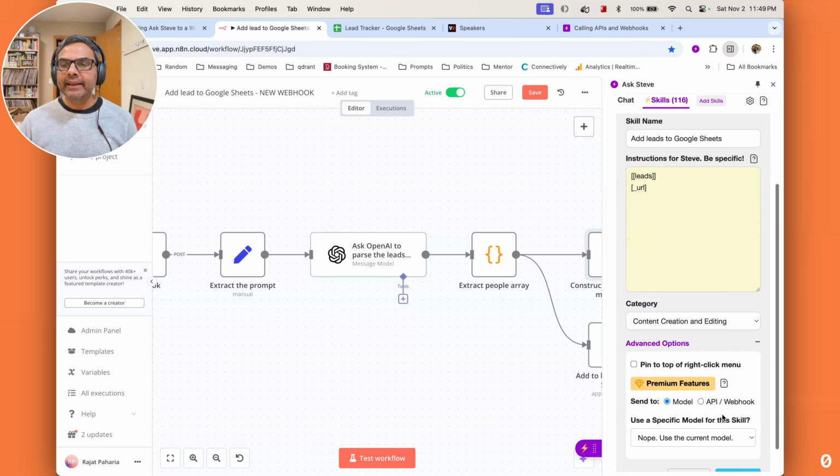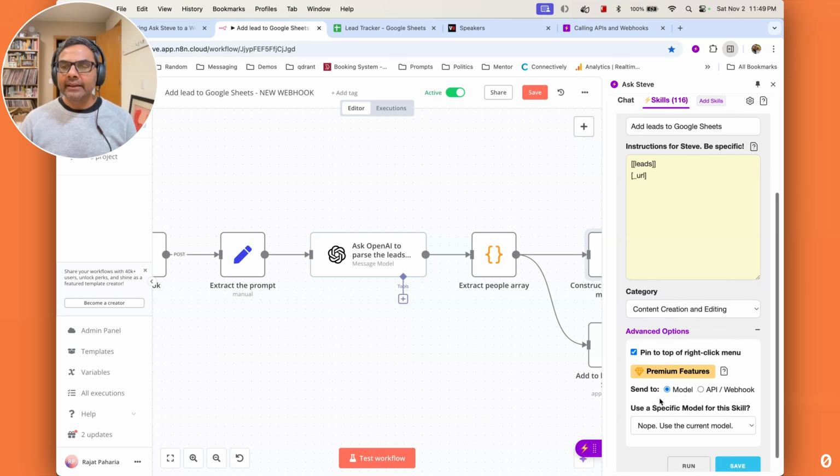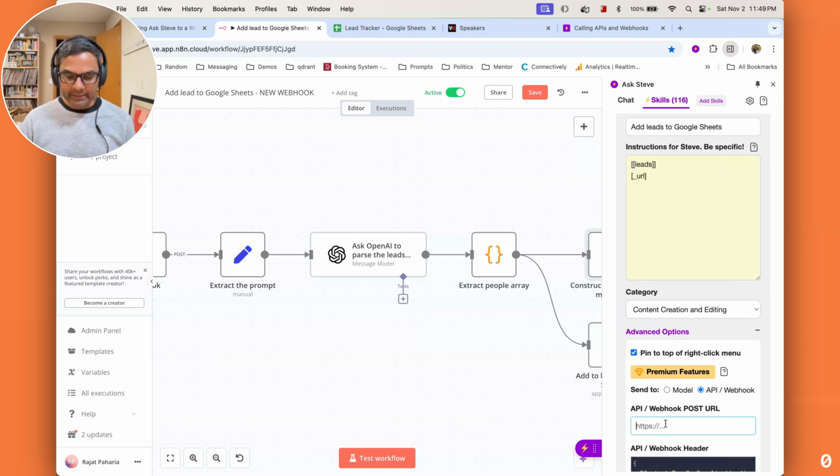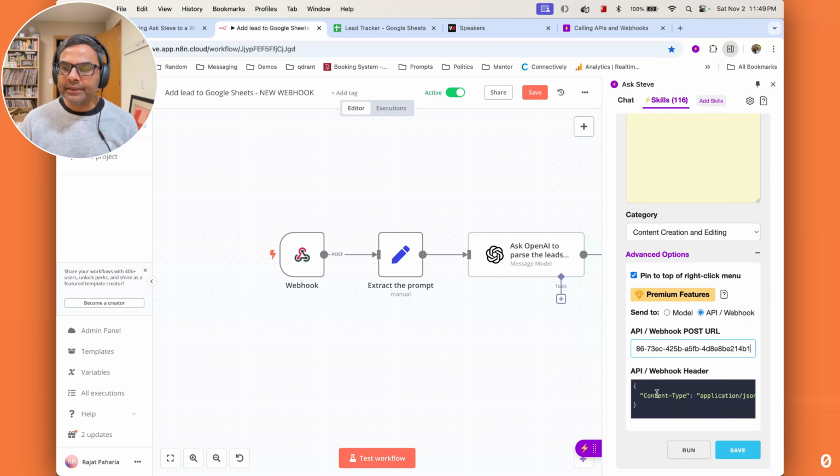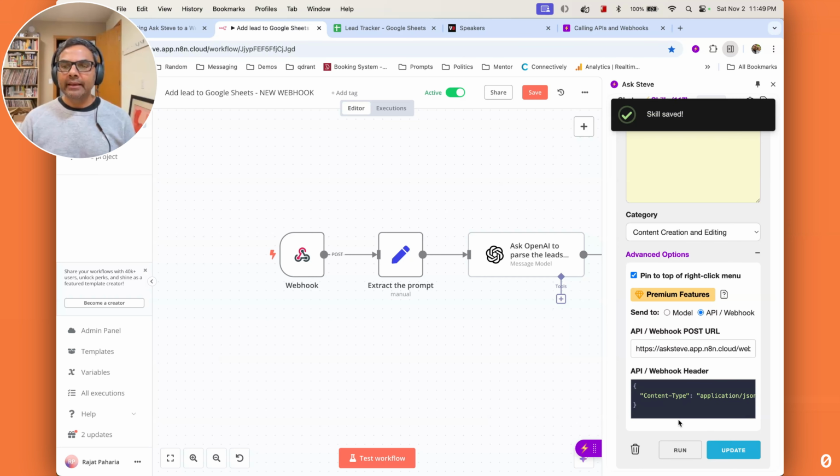And then under advanced options here, I'm going to pin this to the top of the right-click menu. And then instead of sending it to a model, I'm going to send it to an API or webhook. And I'm going to paste in the URL that I copied from that webhook node over here. And then you can see I can also add more stuff to the header if I need to, like an authentication key or something, but basically it will just send the content type of application/JSON. And then that's it. So let me hit save. And now I have my skill.